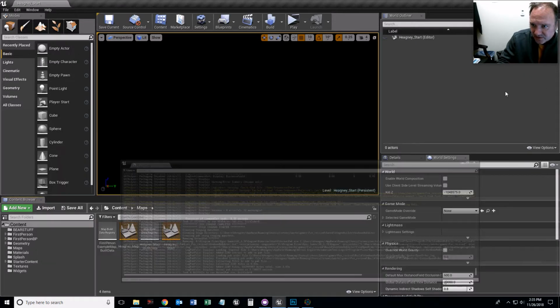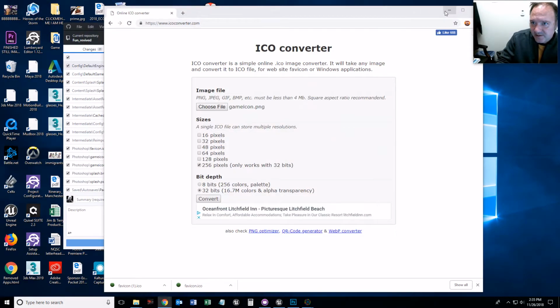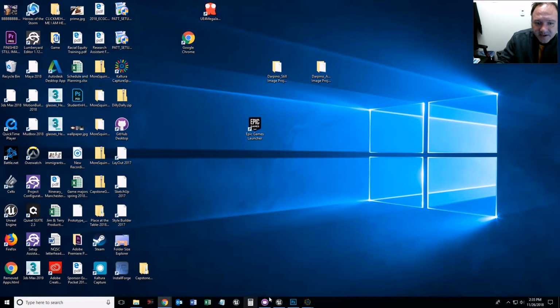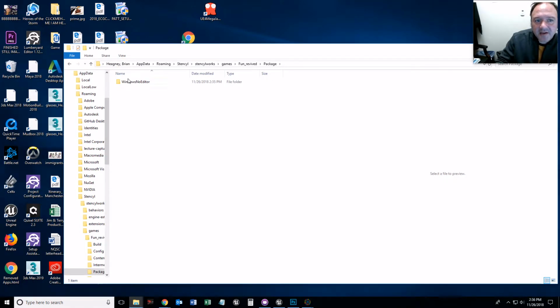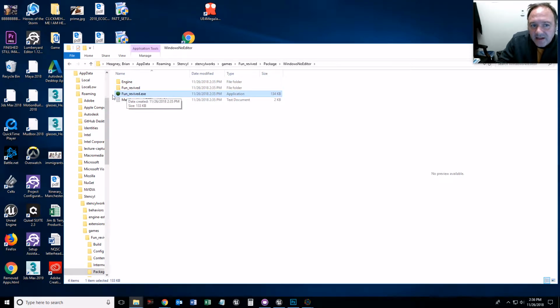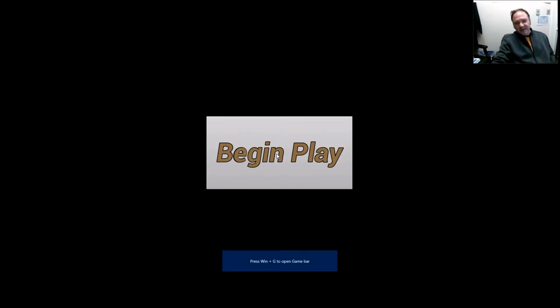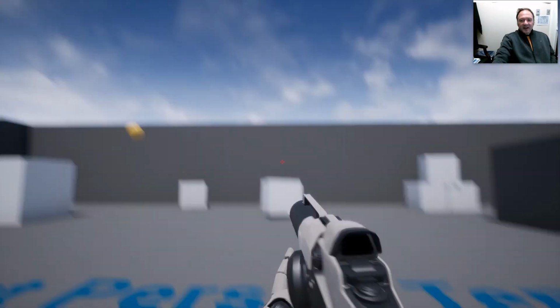What I'm going to do is minimize this, minimize that, and I'm going to go into Fun Revived, look in package, and it creates this Windows No Editor. And so I'm going to click on that. Hey, look! Look at the little icon. Isn't that nice? Yes, it is. I'm going to double click that funrevived.exe, and it should open up. Ooh, look at that Fun Revived. Oh, it almost wasn't even long enough to see it, but you can see it there. Click that, and here I am.